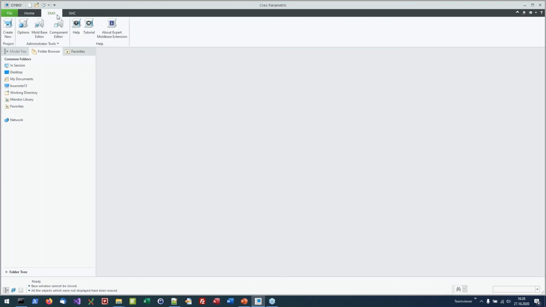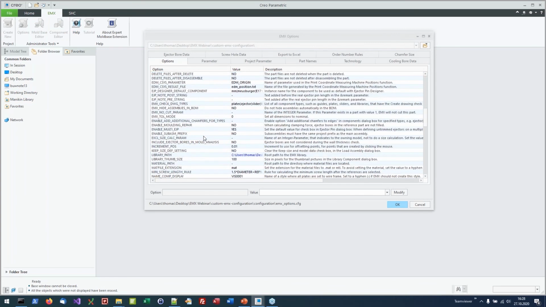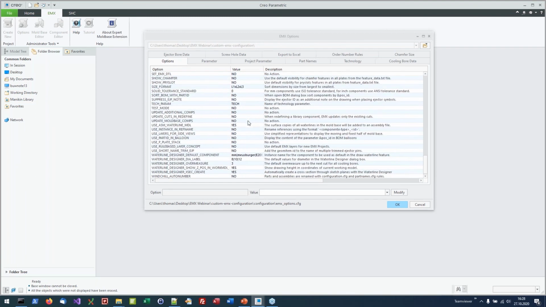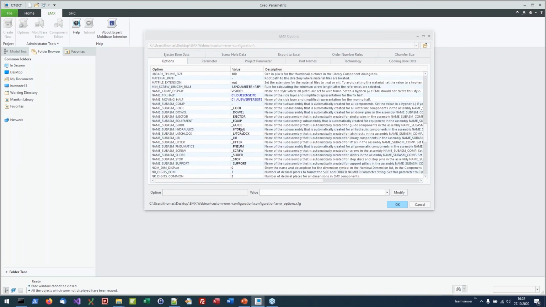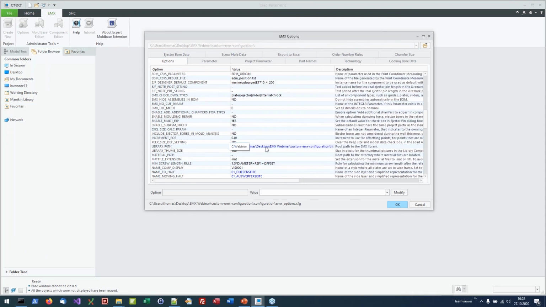So first of all, let's have a look at the options. With this library path option, you again have the opportunity to pull out the library path. Where do we have it? Right here, and set up a completely new library. So internally with the installation, there comes an internal EMX library. You can use these parts as a reference and also set up your own library.